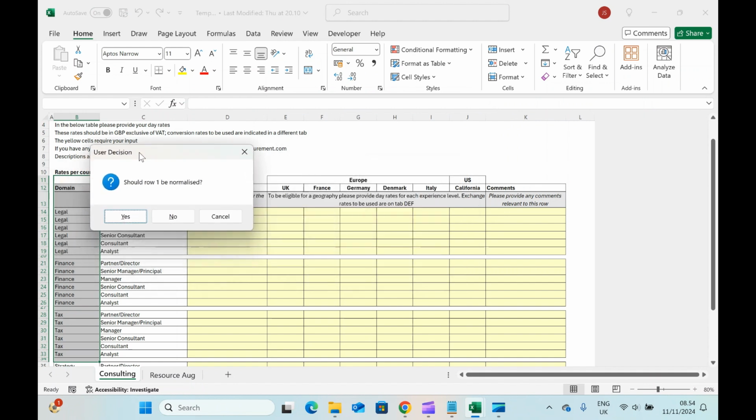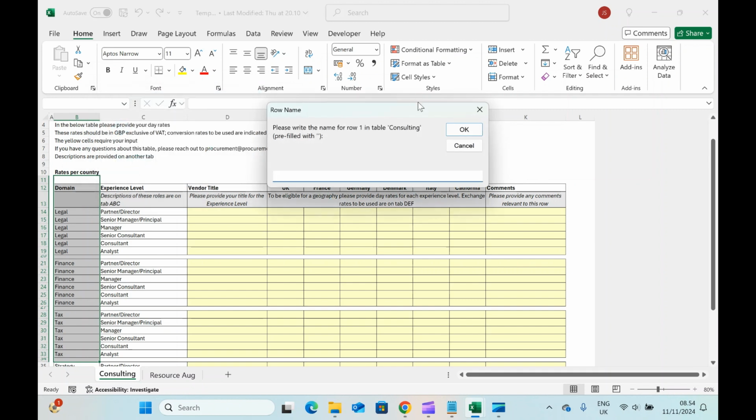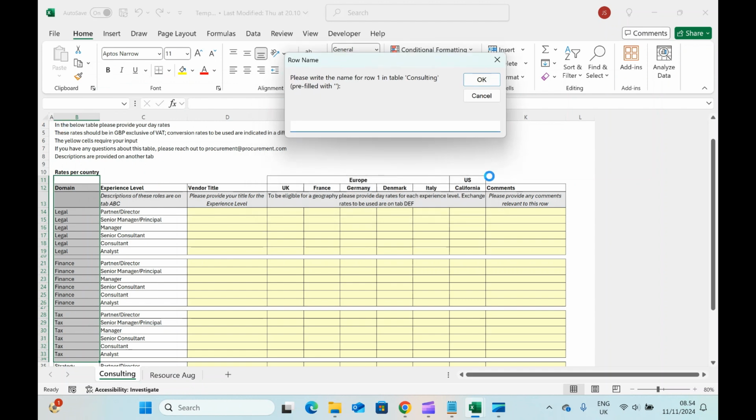Then there's this question. This might be the most obscure question. Should row 1 be normalized? What it's asking here is about that row 11 that we put at the top. Do you want those pieces of information to be in a column in your consolidation? So do you want it to be collapsed into a column? And the answer is yes. And then you haven't given it a name yet. There's no name for it, so you have to give it a name.